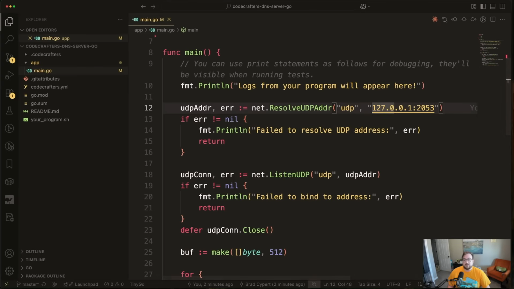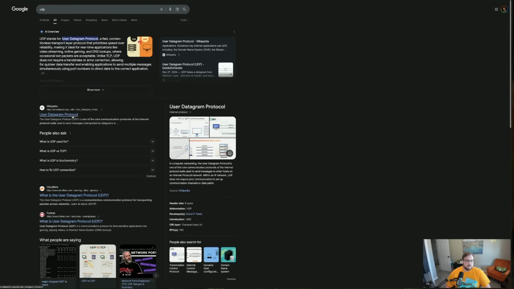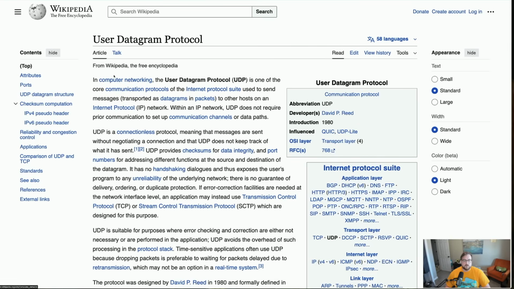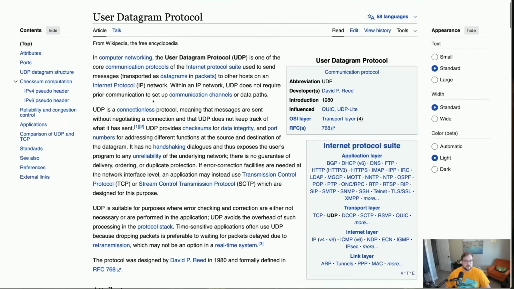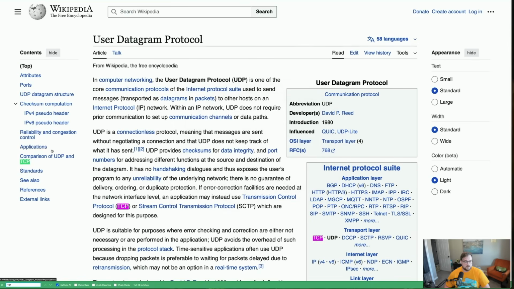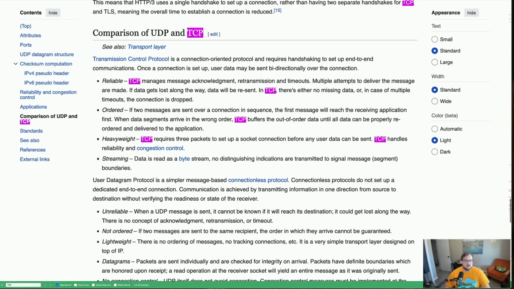If you want to learn more about UDP, you can. There's plenty of great resources for that. I'm going to try to call out resources as we go. So you can find Wikipedia for UDP right here. One of the core communication protocols of the Internet Protocol Suite used to send messages, transported as datagrams and packets, to other hosts. I was hoping that there'd be a really high level comparison to TCP. Right here, comparison of UDP and TCP.